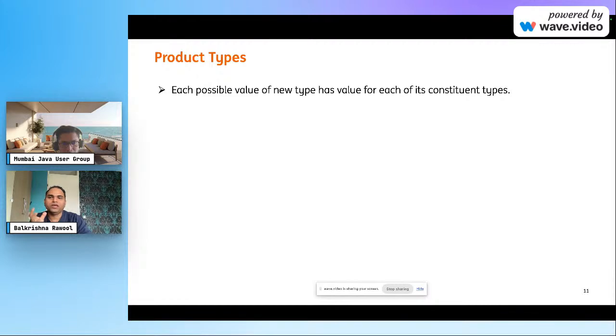What are product types? Well, in a product type, each possible value of a new type has a value for each of its constituent types. As we said earlier, algebraic data types are types which are created by using existing types, right? By applying algebraic operations. So in a product type, the resulting type that we get has a value for each of the constituent types. For example, a point. A point has two coordinates, x and y.